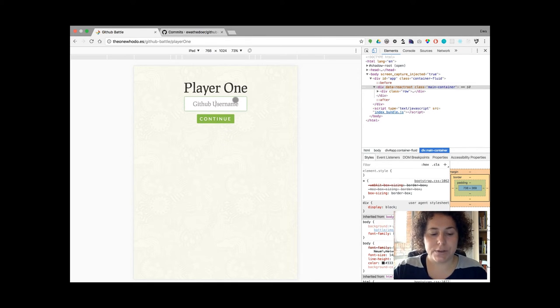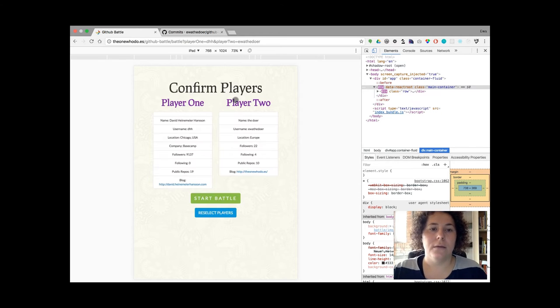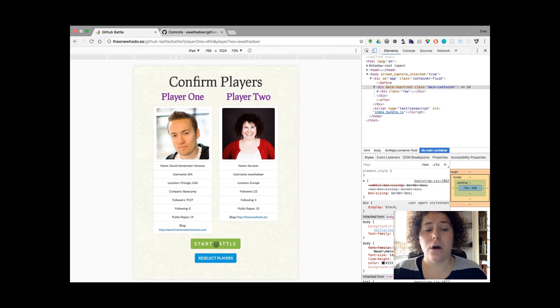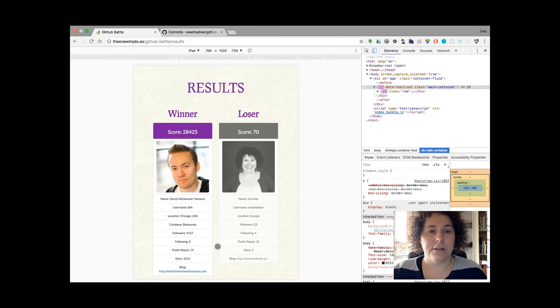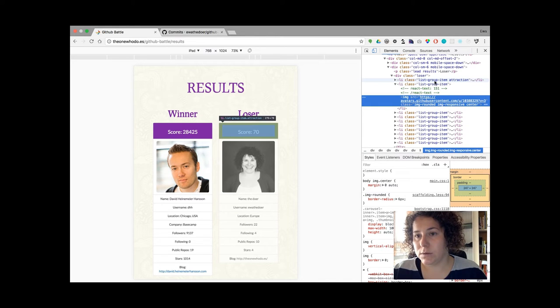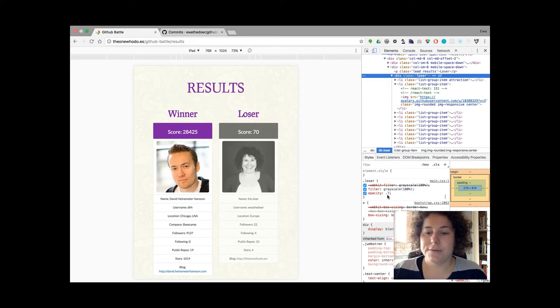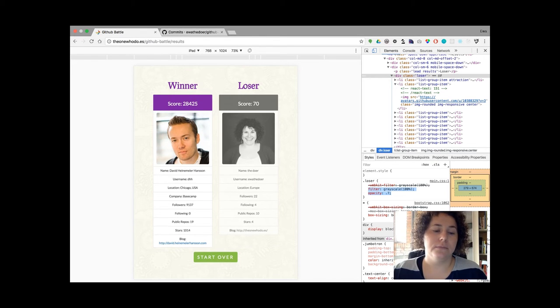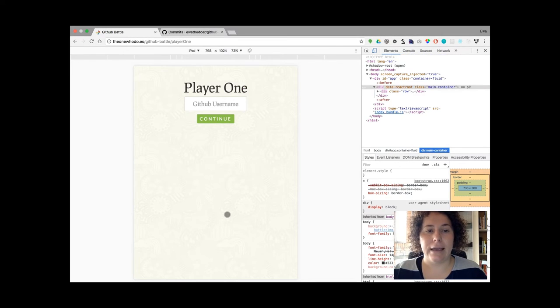You can enter two users and compare them. You can start a battle or reselect players. Let's start a battle. The loser is always a bit grayed out, so I added the filter. As you see here, it's filter grayscale 100% and opacity is a bit lower than 1, so it's 0.7, in order to differentiate who's the winner. And you can start over the game.